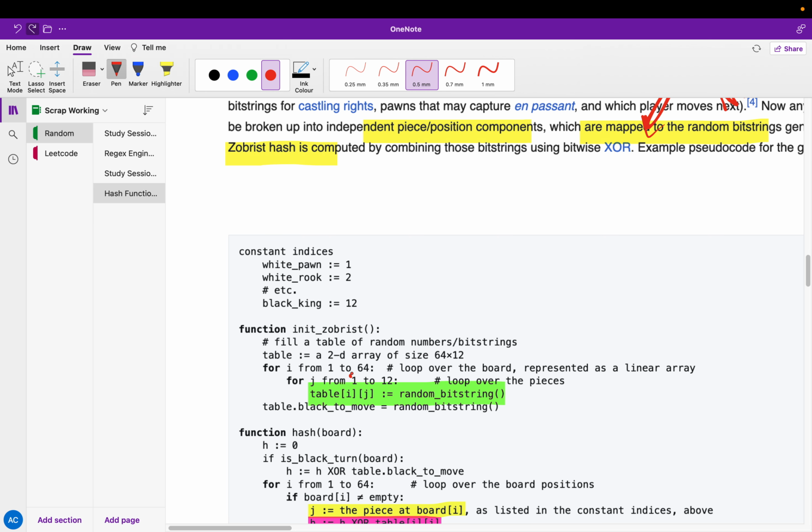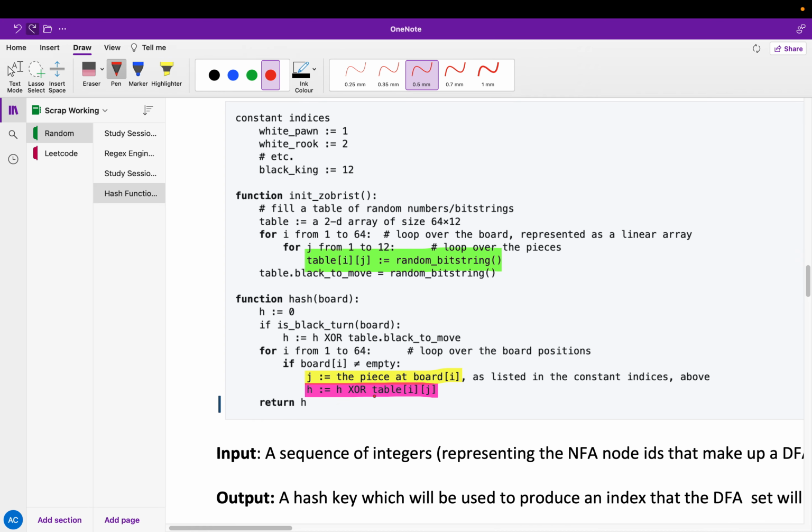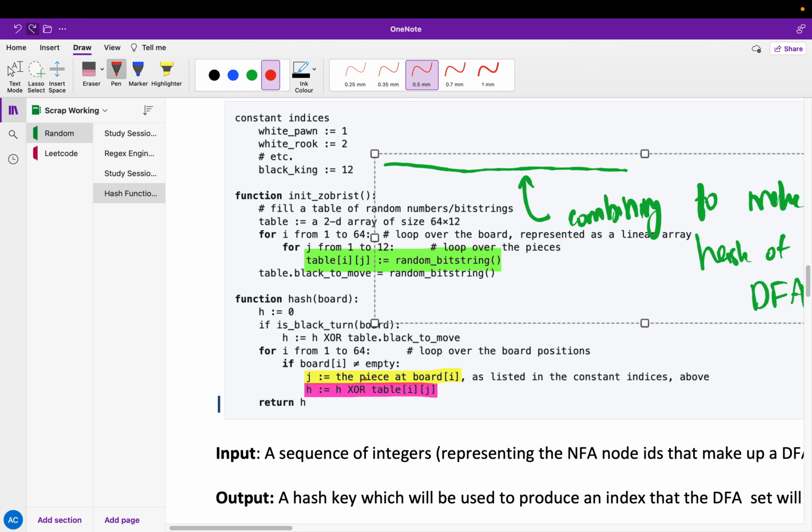For every square on the 8x8 board, and for every piece, so for each square and piece pair, you generate a random bit string. They also generate a bit string for whether it's black's turn to move. Then, when you want to hash an actual board, you iterate through the squares, and every time you see a piece, you figure out which key corresponds to that piece on that square, and you XOR the current hash number with that 64-bit key. And that's pretty much it.